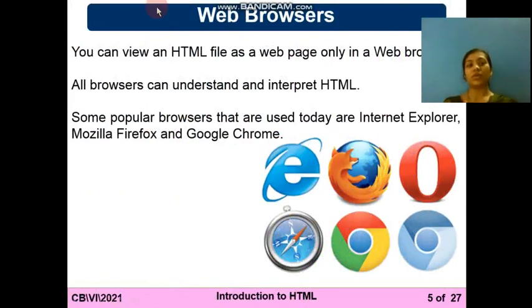Web browser: you can view an HTML file as a web page in a web browser. Means HTML is used only to make web pages. All web browsers can understand and interpret HTML. Some popular browsers used today on the Internet are Internet Explorer, Mozilla Firefox and Google Chrome. Here are the examples. This is Chromium, this is Safari and this is Opera Mini.